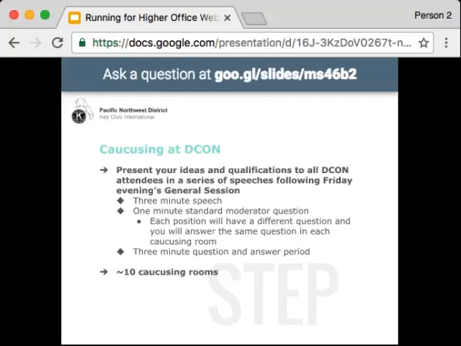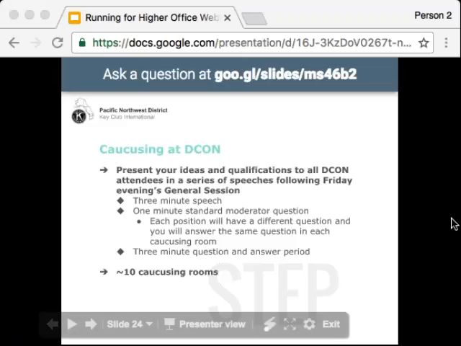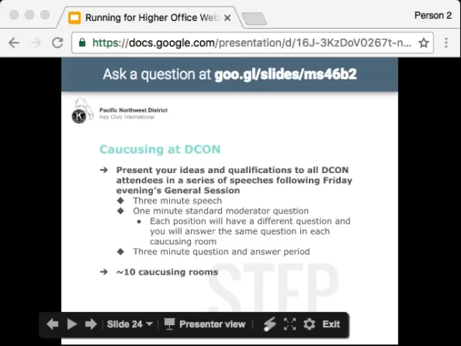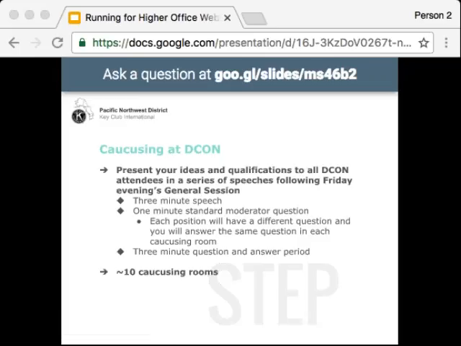How caucusing works is all the DCON attendees will be split into about 10 different rooms based on division. You'll have the opportunity to go to each room over the course of about an hour so that you'll be able to deliver your speech multiple times. So yes, that means that you have to give the same speech around 10 different times.